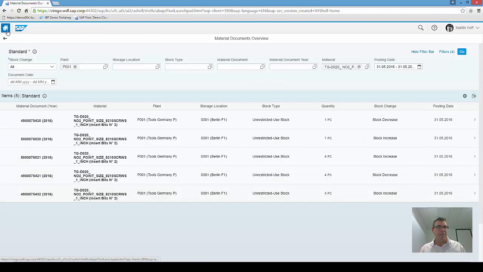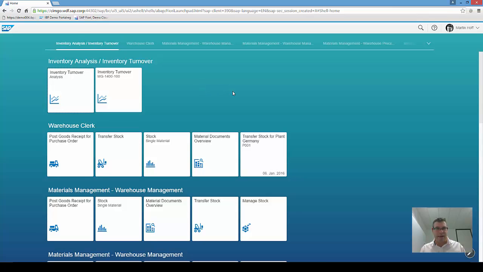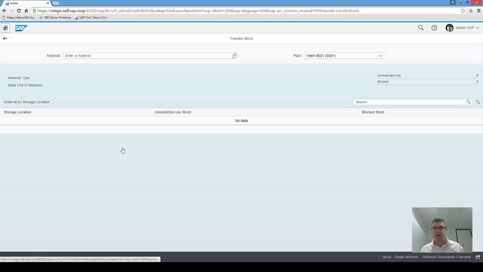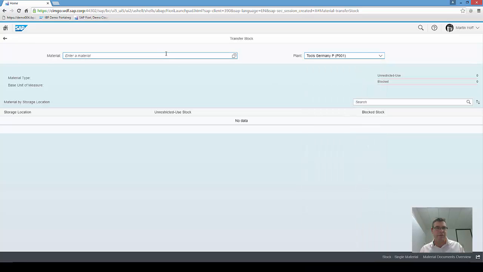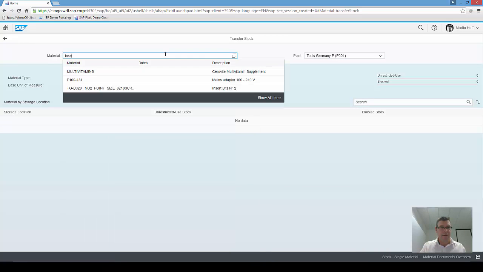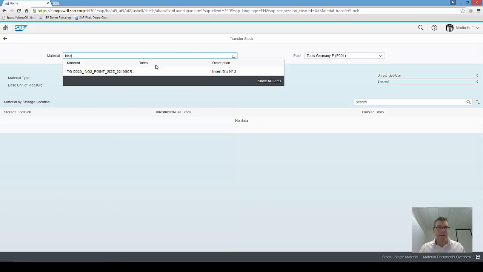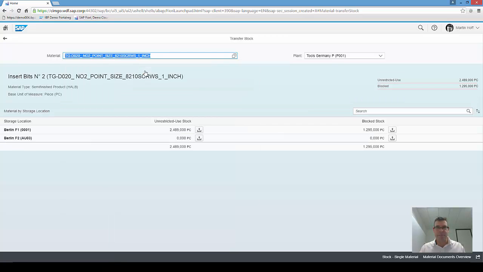If I go back to my home button again, it takes me back to the beginning. If I wanted to do something like a stock transfer, for instance, I can click on my stock transfer app. And what that will allow me to do now is, again, enter a plant and a material here because I haven't currently searched and selected one. So let's just do that again. Again, it will automatically select as I type.